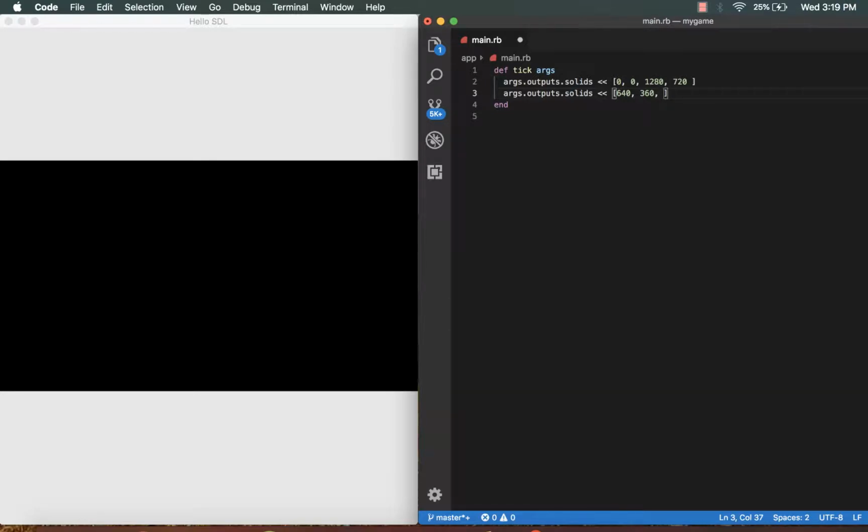The next 2 parameters are the width and height of our object. In this case, we'll do 30 and 30. And the next 3 parameters are for the red, green, and blue saturations. We will write 255 for each of these. When you save the file, you should see a white box in the center of the screen.